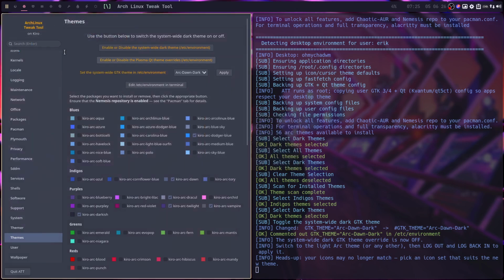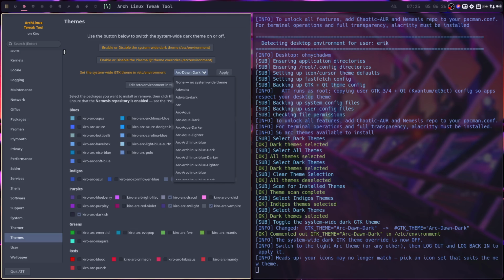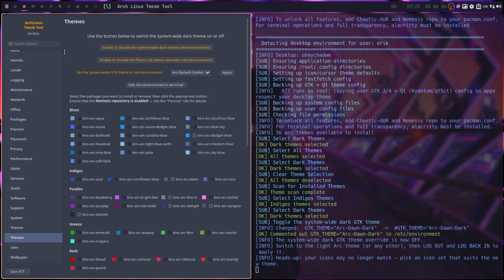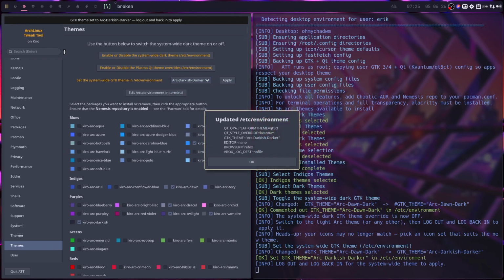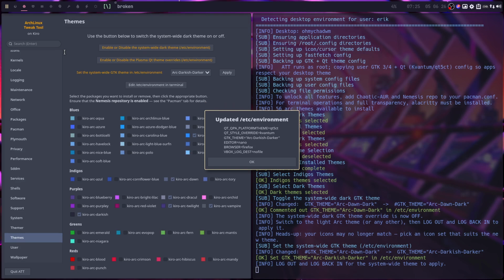This is for Plasma stuff, and this is overriding the etc environment thing. So by default, we take Arc Dawn Dark somewhere down the list, this one. But if you say, I'm going to go for, what was it that I just selected? I don't know what it was, but just apply. And then voila, you get this GTK theme Arc Darkish Darker. That's going to go in there. And that's now consuming everything, right? Covering your whole ecosystem, everything needs to follow that particular theme now. You've decided that right now. So that's the change.